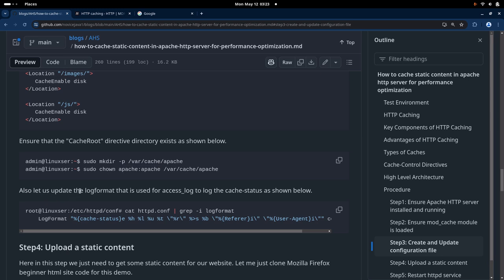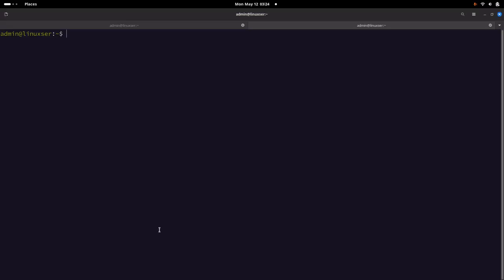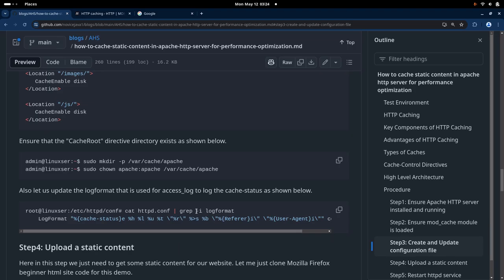we can update the log format for the access logs. For that, let me show you the file, etc http conf, the http.conf file. This is our main configuration file. In that you can try to grep for log format.